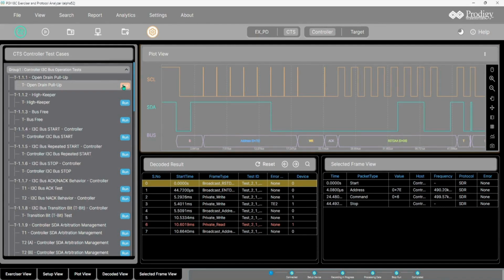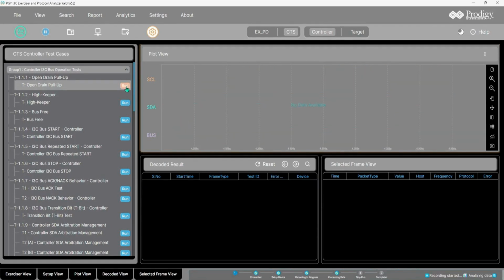In the controller test case, how exactly it works is that the user can select the test cases individually and the Prodigy unit will be acting as a target, and the user can send the commands on execution after hitting the start capture. So once you select the command, the user needs to send the frames from their controller as per the MIPI CTS specification to the Prodigy target, and it will list out the I3C frame.